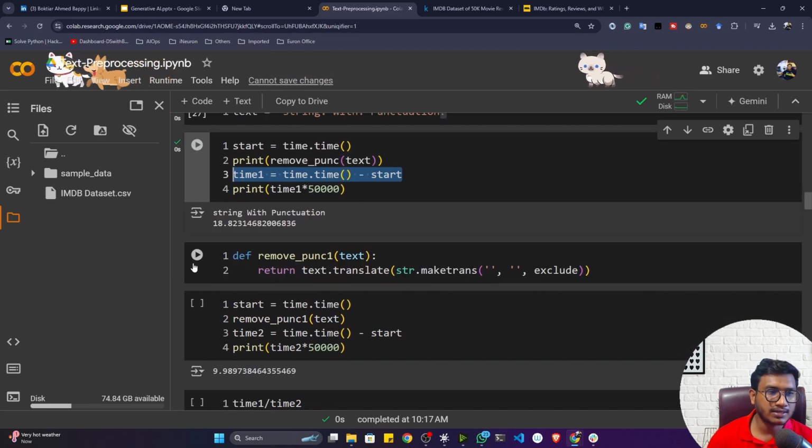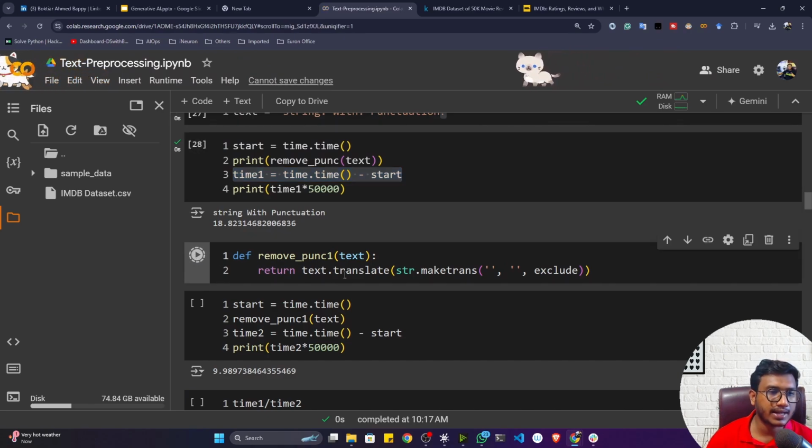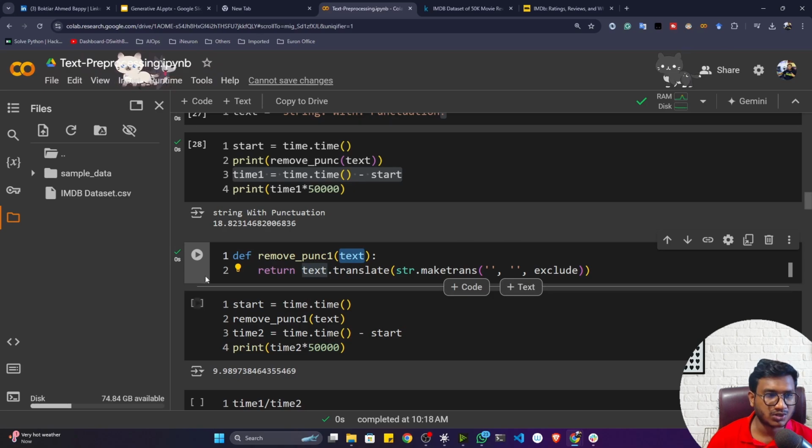See, this is the function, guys. So here you can use something called text.translate. Inside that, just try to use this particular function. Okay, make translate, and inside that just try to mention the punctuation. So what it will do, it will take your text and it will remove all the punctuation. So this is another approach.